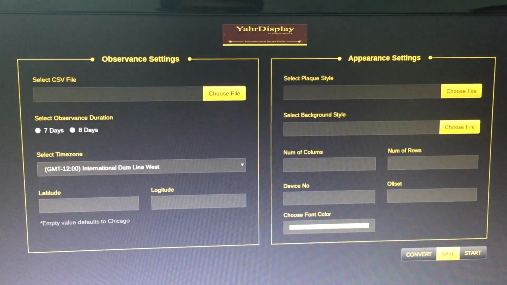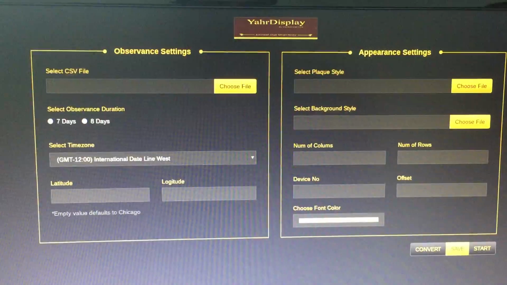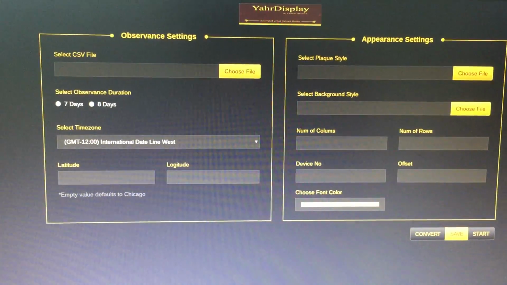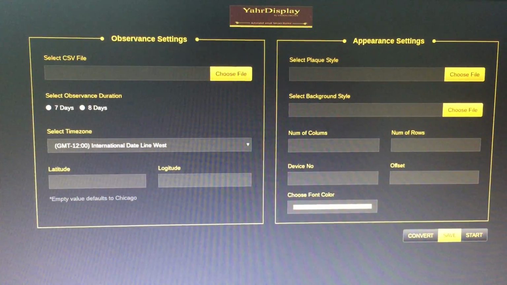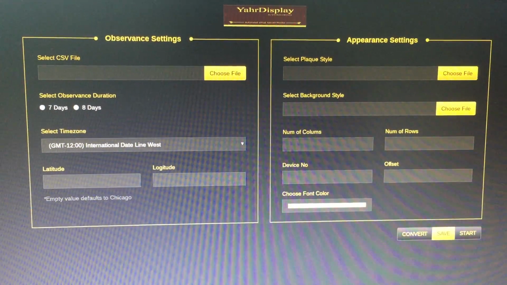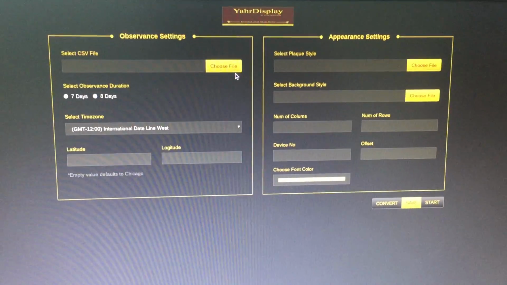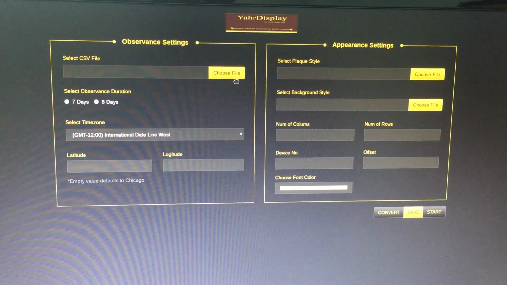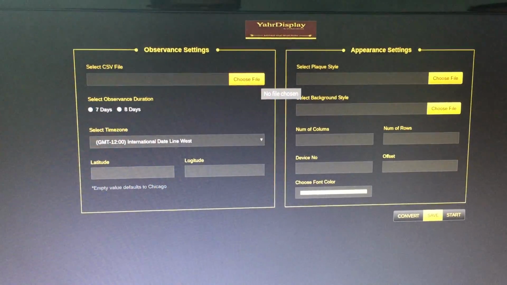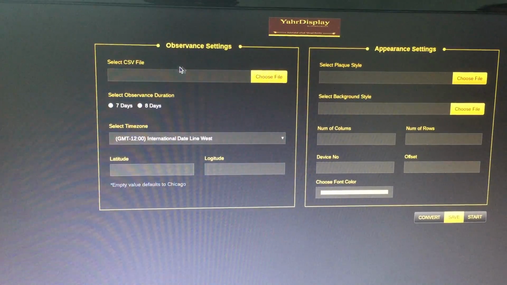As you can see, there are observance settings and appearance settings, and these are used to control the observances and the type of observances, the time zones, the latitude, longitude values for the sunset. And then also the appearance settings can be used to control the display panel that you'll see in a minute. And so that allows you to control how you display the decedent names on the panel depending on the screen size that you have. So I'll start with configuring YahrDisplay, and the first option is to select the CSV file.